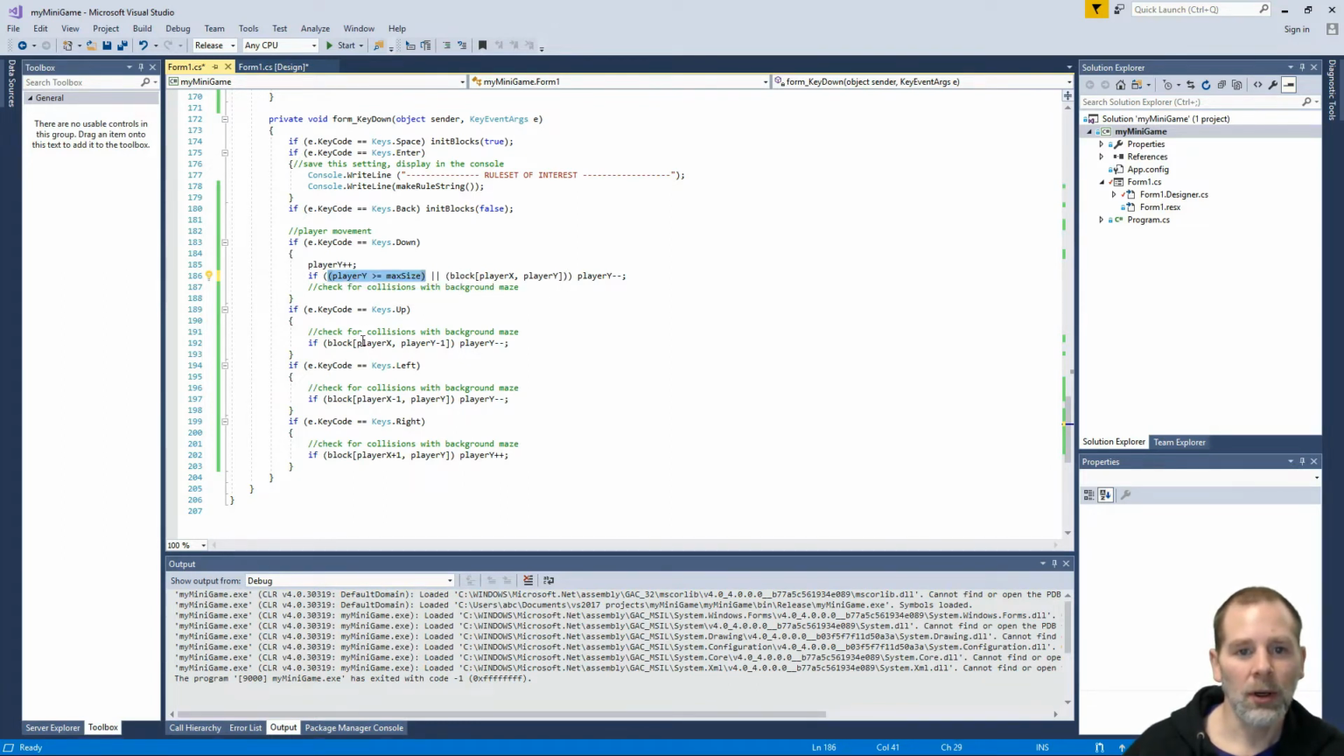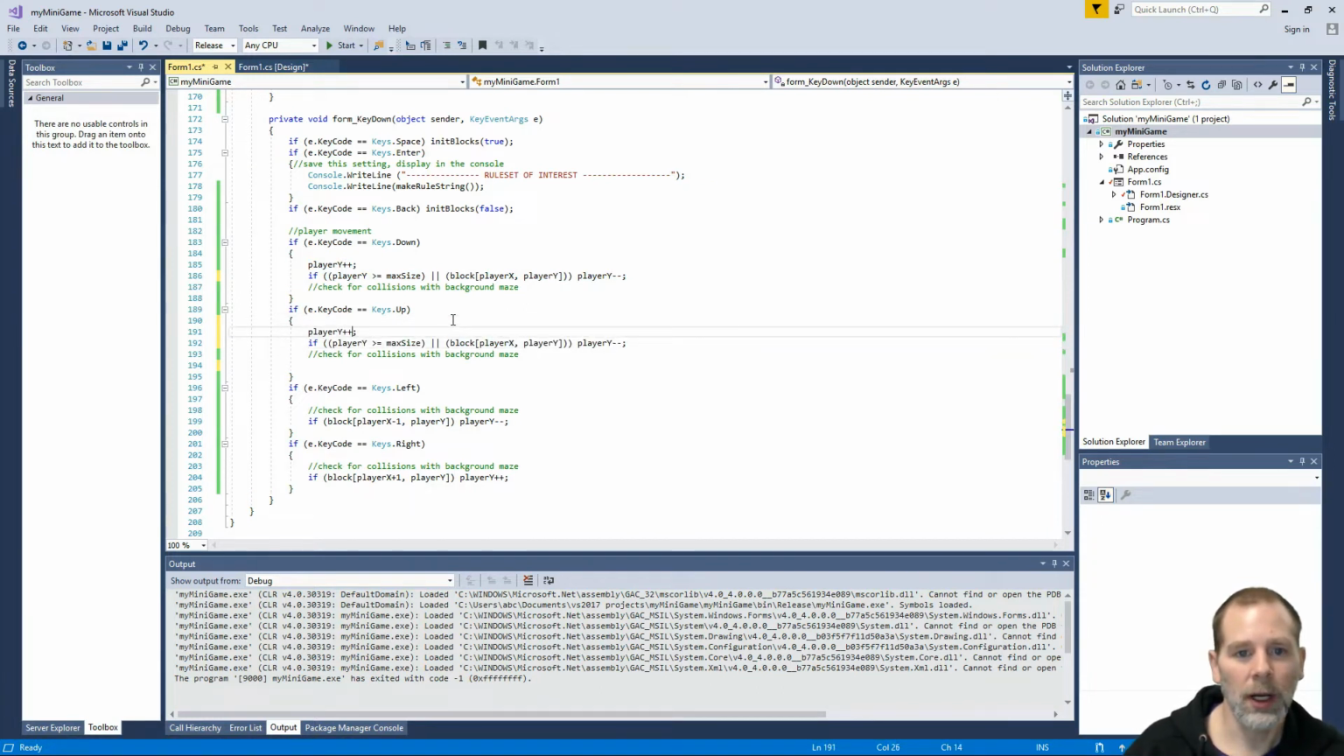And so we're going to do the same thing. We're going to go if, now remember this is going to be reversed, so we're going up. We're just going to copy this and try to make sure we reverse everything. We're going to go player Y minus minus, and then we're going to go if it's less than or equal to 0.